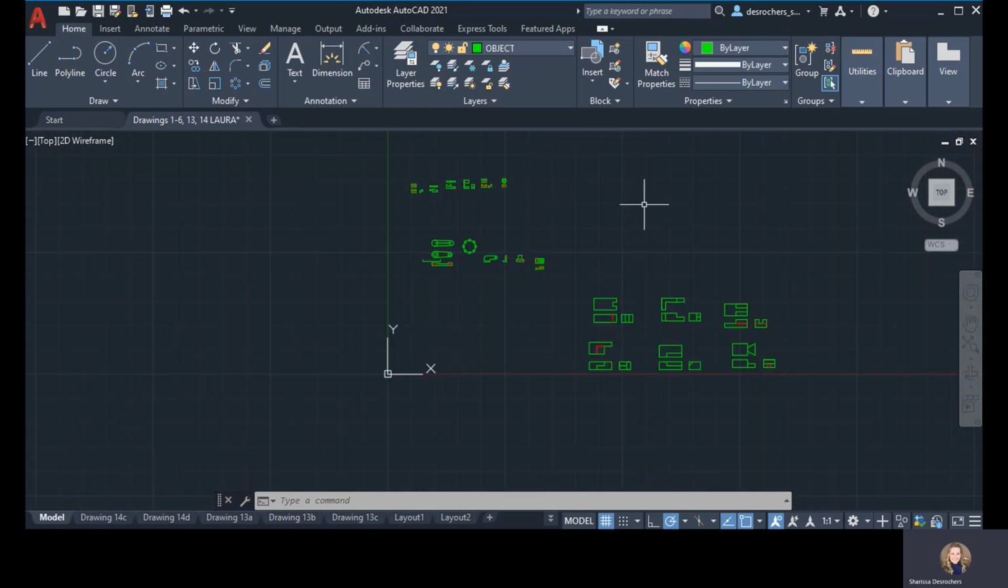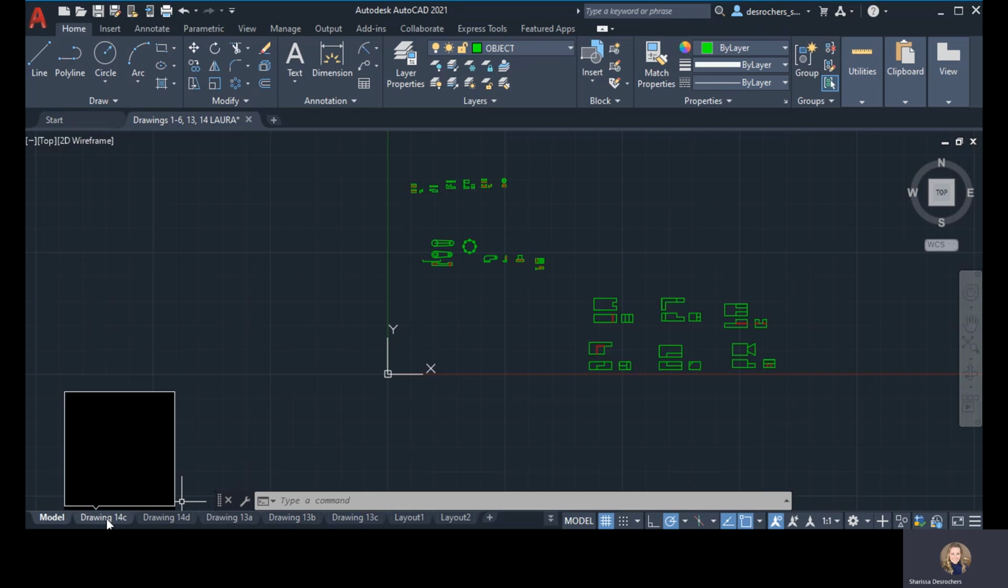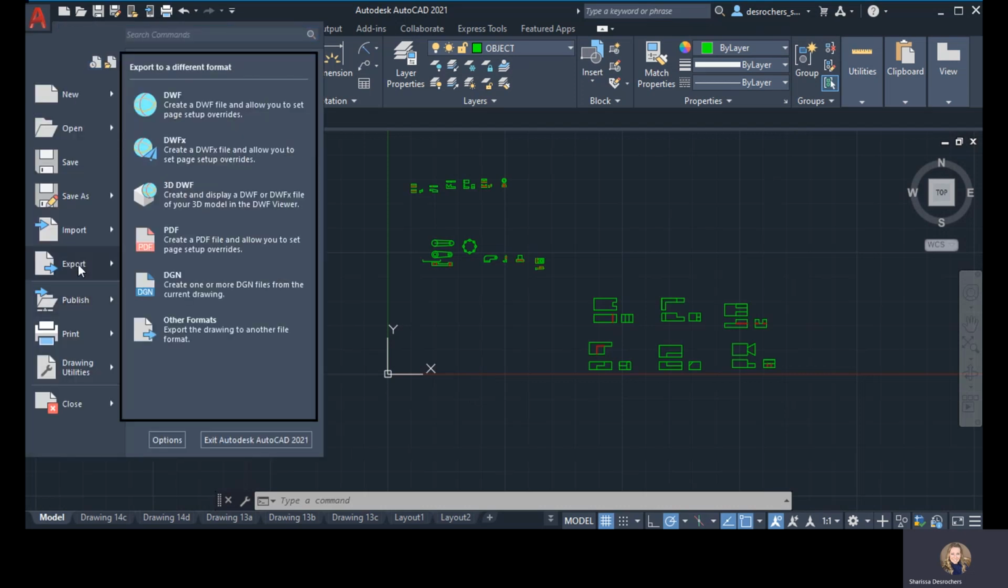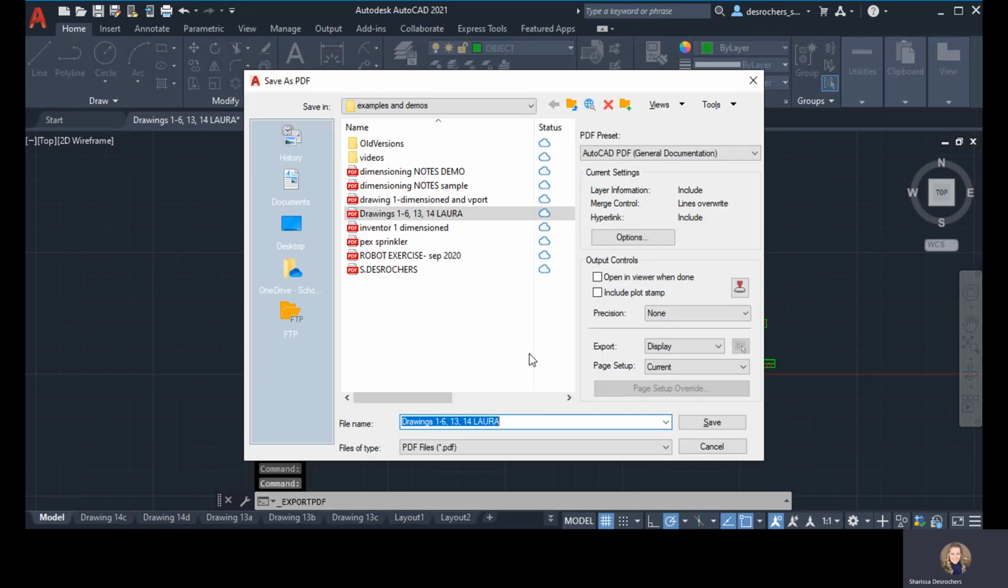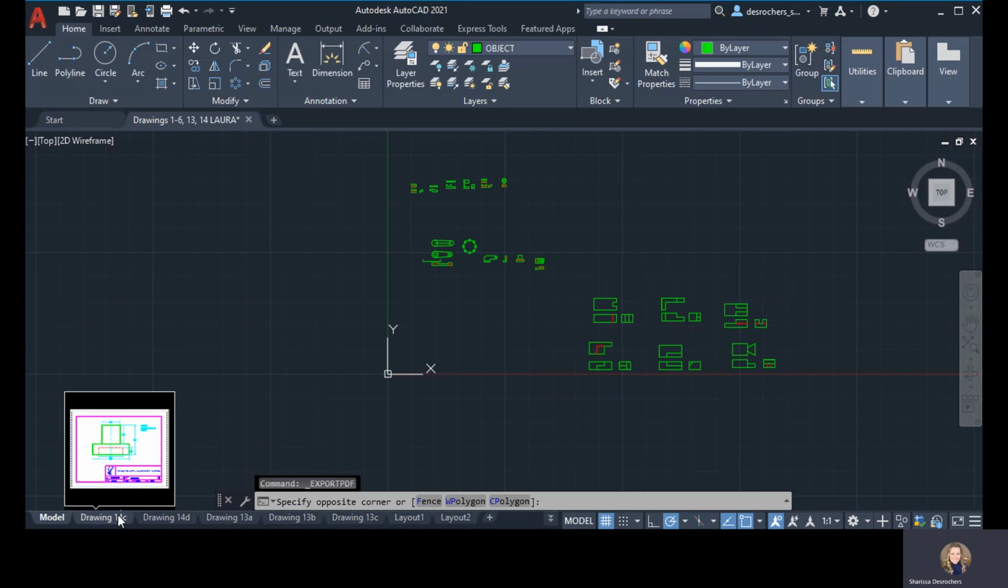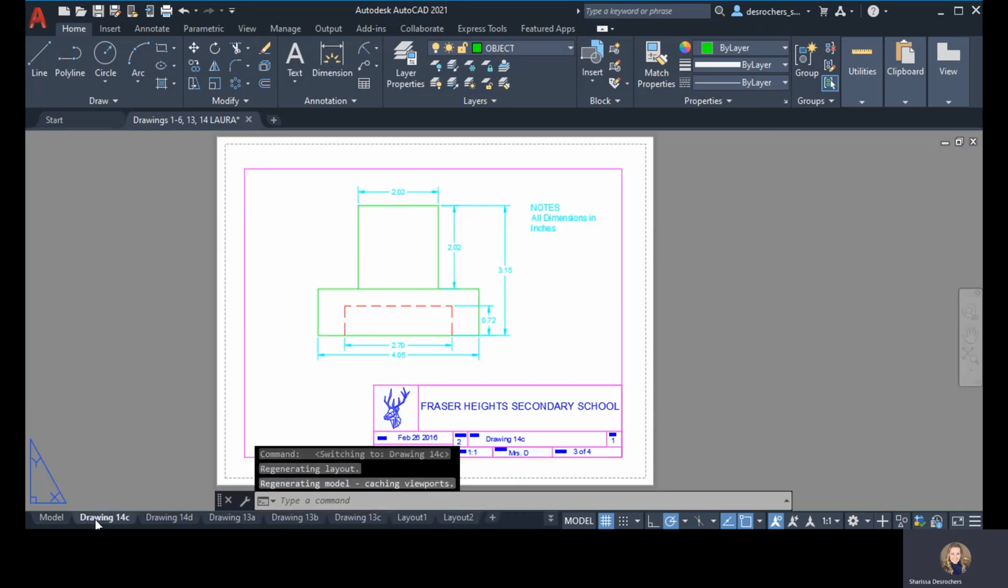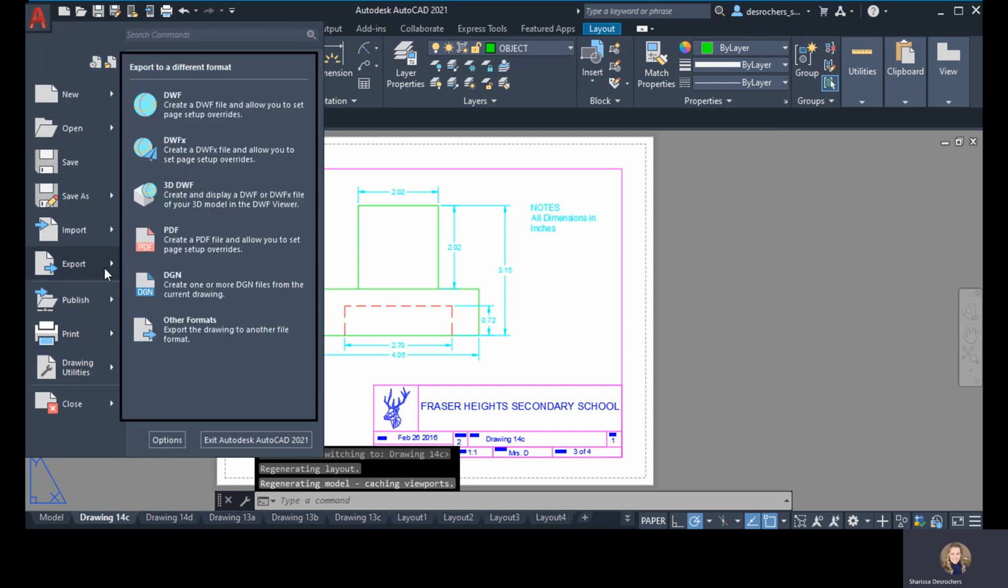I think those were the only commands. And then I just wanted to refresh how to save all your layouts together. So you go here to export PDF. I'm going to do layout, page setup, current, override, display. Here, sorry, let's go into one of our actual layouts. Okay, so file, export, PDF.